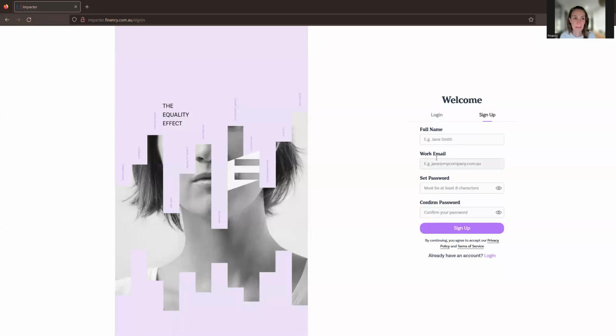And signing in. You'll need to head to impactor.financy.com.au/sign in. Now, another little tip here, just check with your organization for the emails that are allowed to come through. You need a no reply at financy.com.au. You need that on your permissions. And the reason for that is that's where your verification email is going to come through.